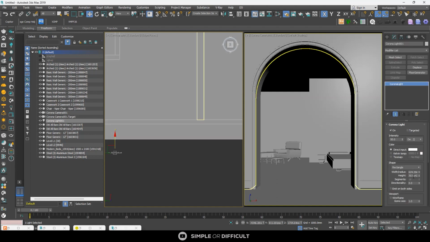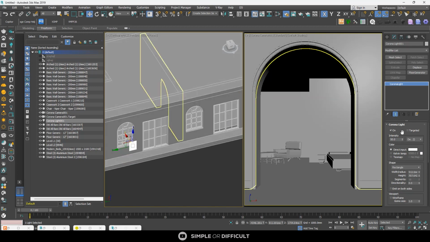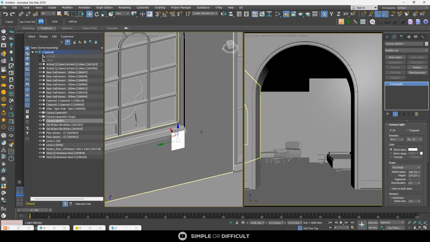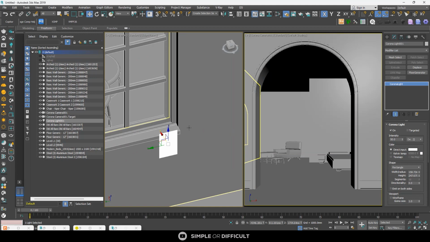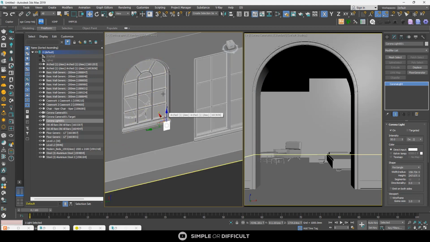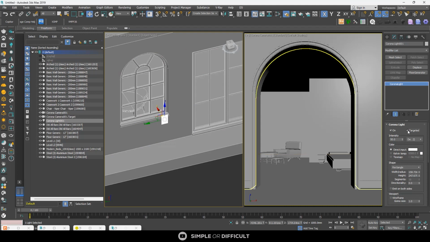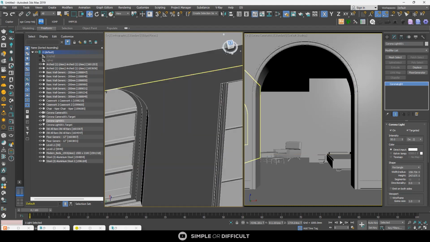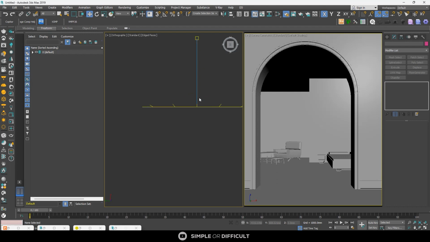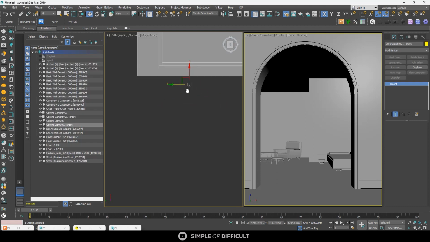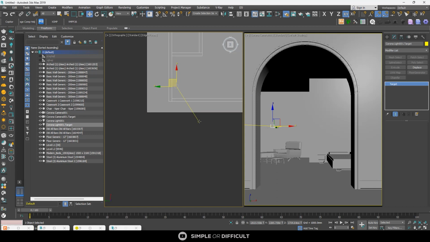Let's go to modify and see the width. I'm going to reduce this even further. I'm going to make it tiny, like so. This one too. Something like this. And I'm going to add a target to this light so it will be easy for me to position it where I want. Let me select the target and then take it inside.